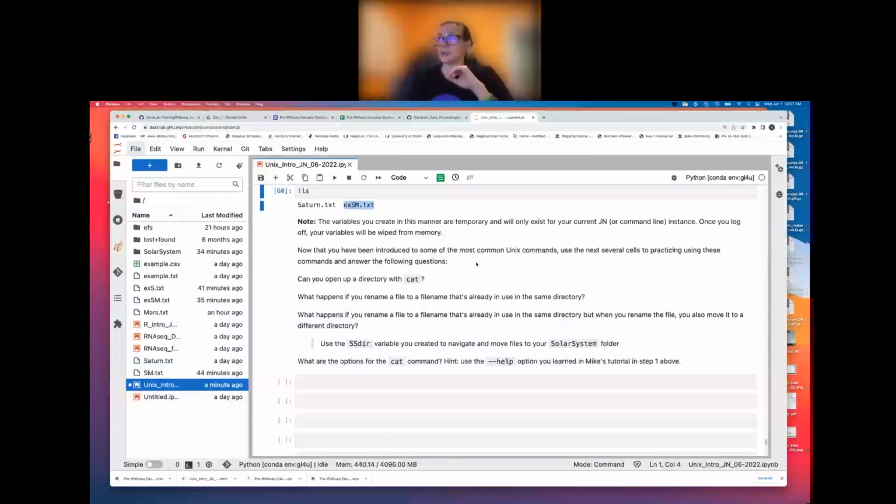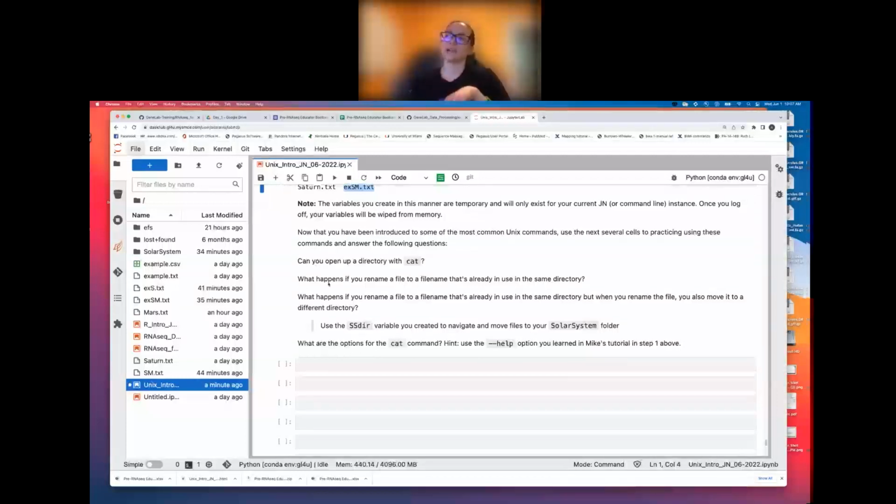So now that you've been introduced to some of the most common Unix commands, I want you to use the next several cells to play around with those commands and answer the following questions. I'm going to prop these up one at a time. The first question is, can you open up a directory with the cat command? Use these cells down here, add more cells if you like. Play around with that cat command and answer the question. I'm going to put this up as a poll and have you guys answer.